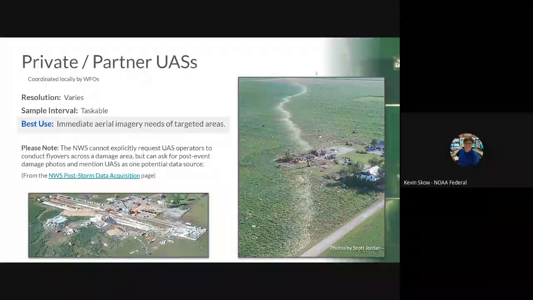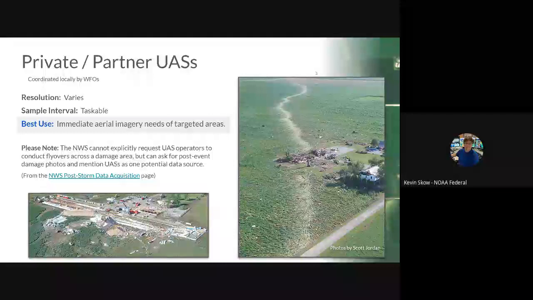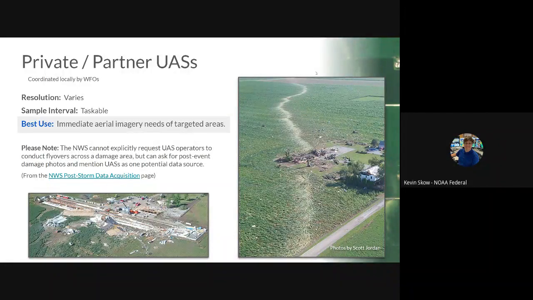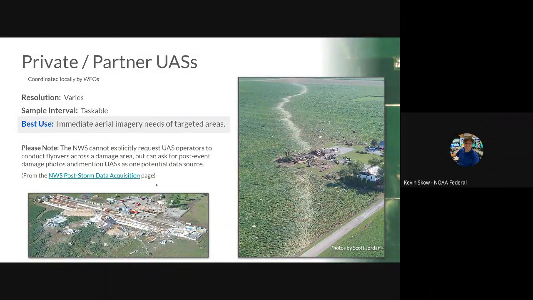And there is a note: we're still working as a Weather Service to get a handle on how to best handle UASs as far as requesting data. So as it stands right now, you can't explicitly request UAS operators to conduct flyovers across damaged areas, but when you do send out calls for post-event imagery or damage photos, you can mention UASs as one possible data source. And I grabbed that right off of our official post-event storm data page as well. You can go there for more information if you're really interested.